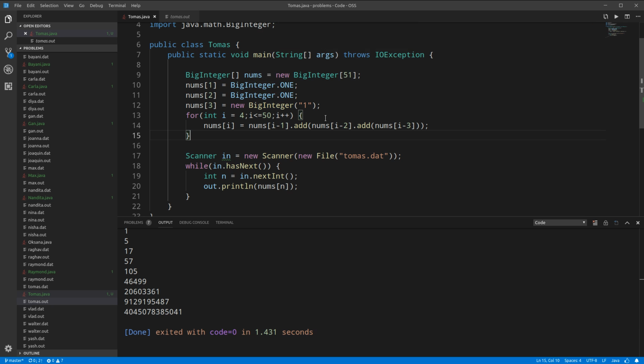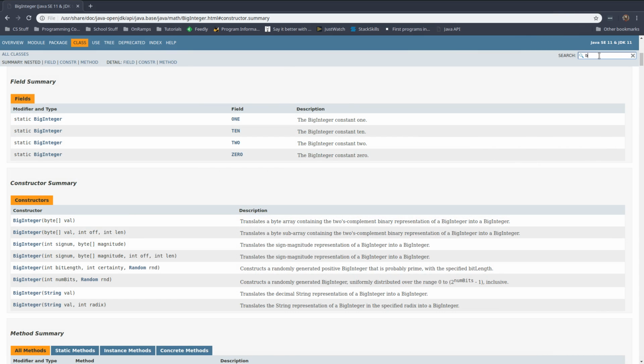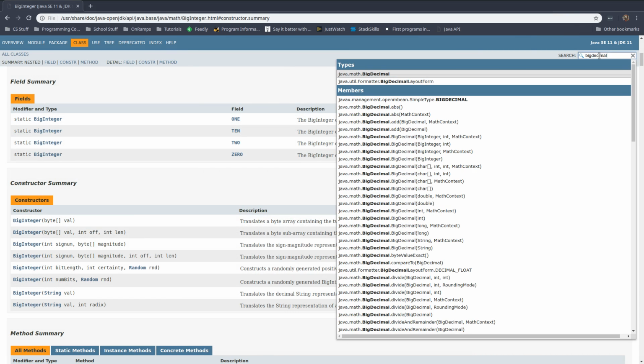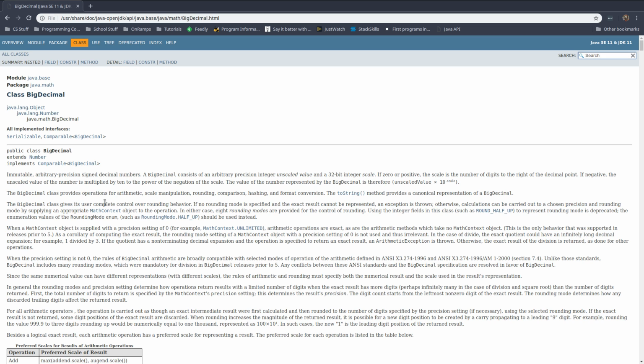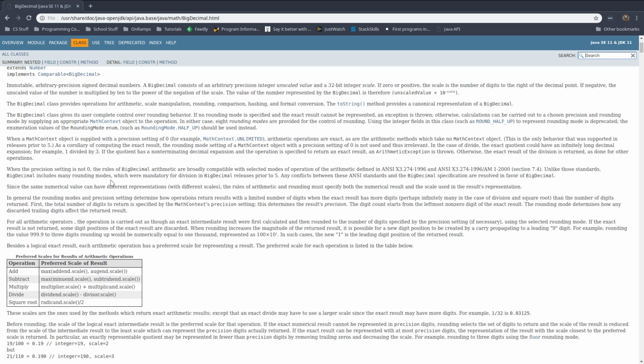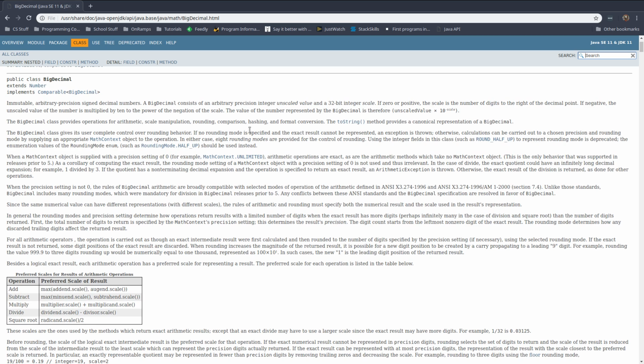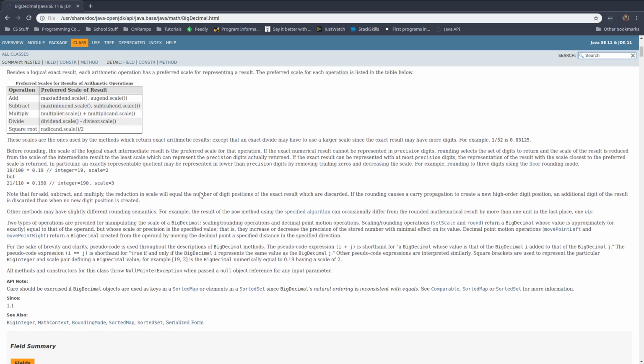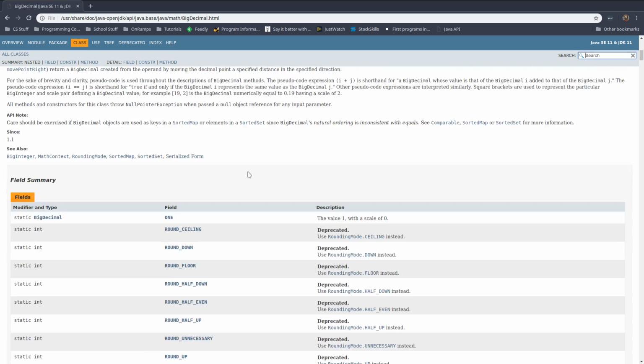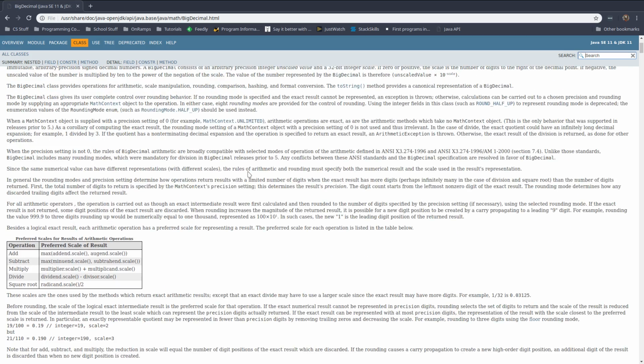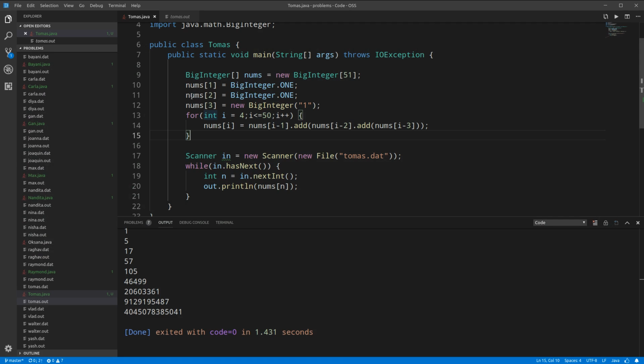When that problem arises and you need a BigDecimal, you can always just go right here and read about java.math.BigDecimal, and it lets you create large numbers and also numbers with a lot of decimal places. So, useful classes when you need them. All right, so that should be it.